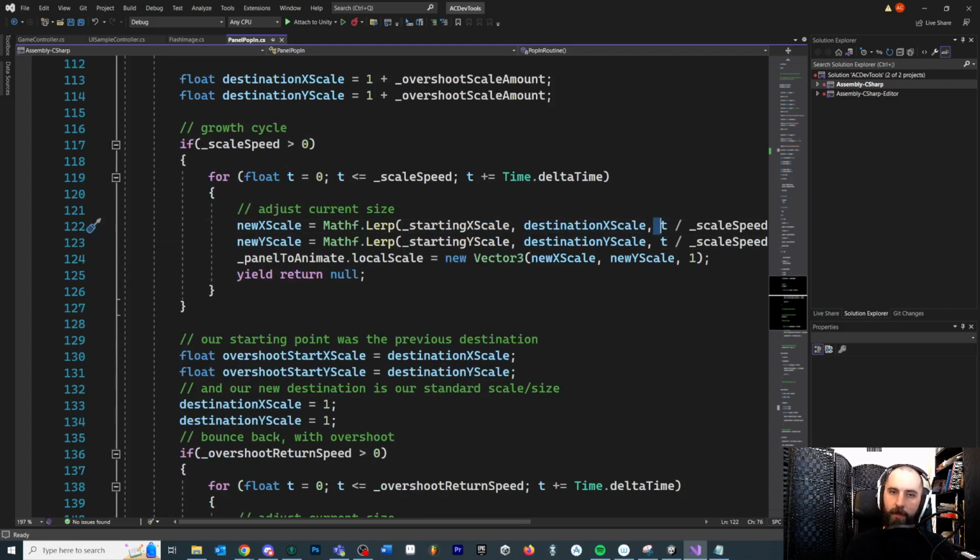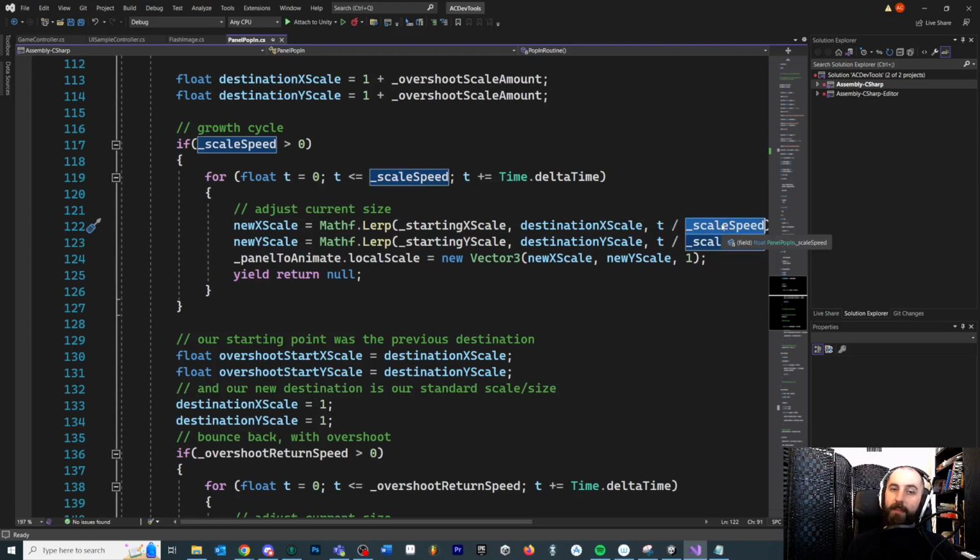So with lerping, we are getting a min and a max, and then we are getting some value that represents a point in between. And in this case, my min is my starting scale, my max is my ending scale, and my in between is my current time divided by the scale speed. So there's some math here. You don't need to worry about that.